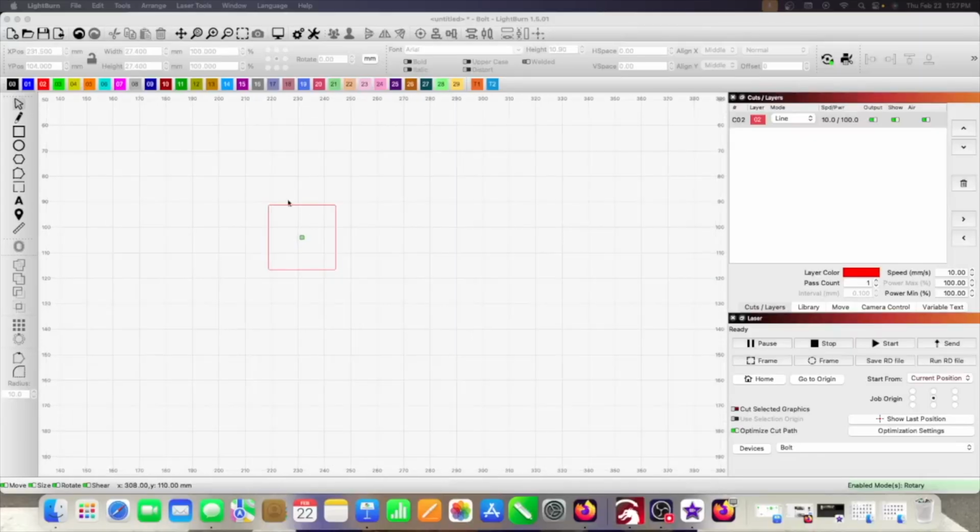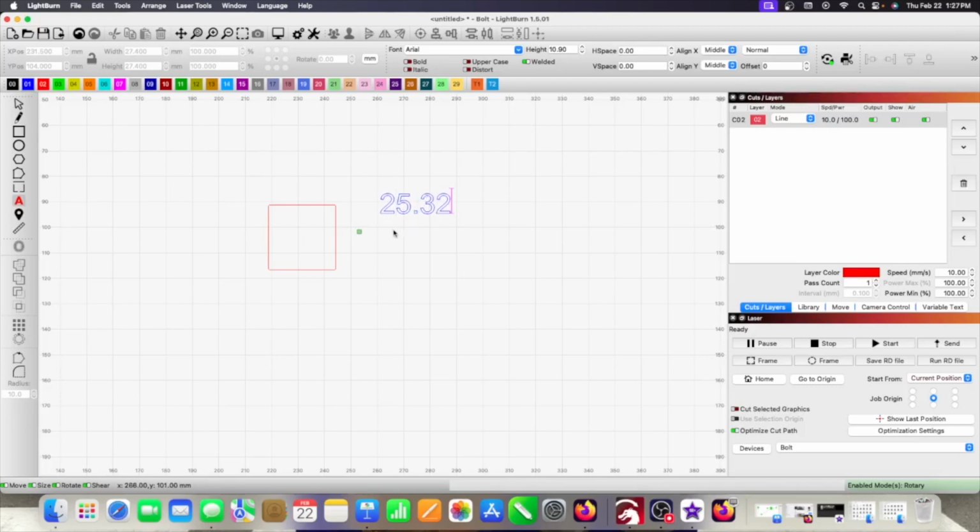Okay, so let's take our measurements and just jot them down over here real quick. So I got 25.32. I have 25.05. Wow, can't type today. So I subtract those two together, I subtract those two and I get 0.27. Then I divide that by two to come up with 0.135. So right now, according to my math, 0.135 will be my kerf offset.